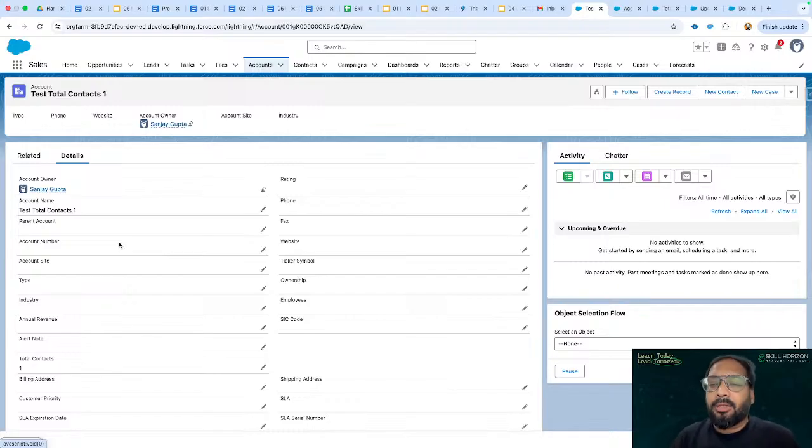Yes, Shubham, we can do it through contact size, but right now we are not fetching all the contacts. So I will be implementing another solution in which we will be using that.